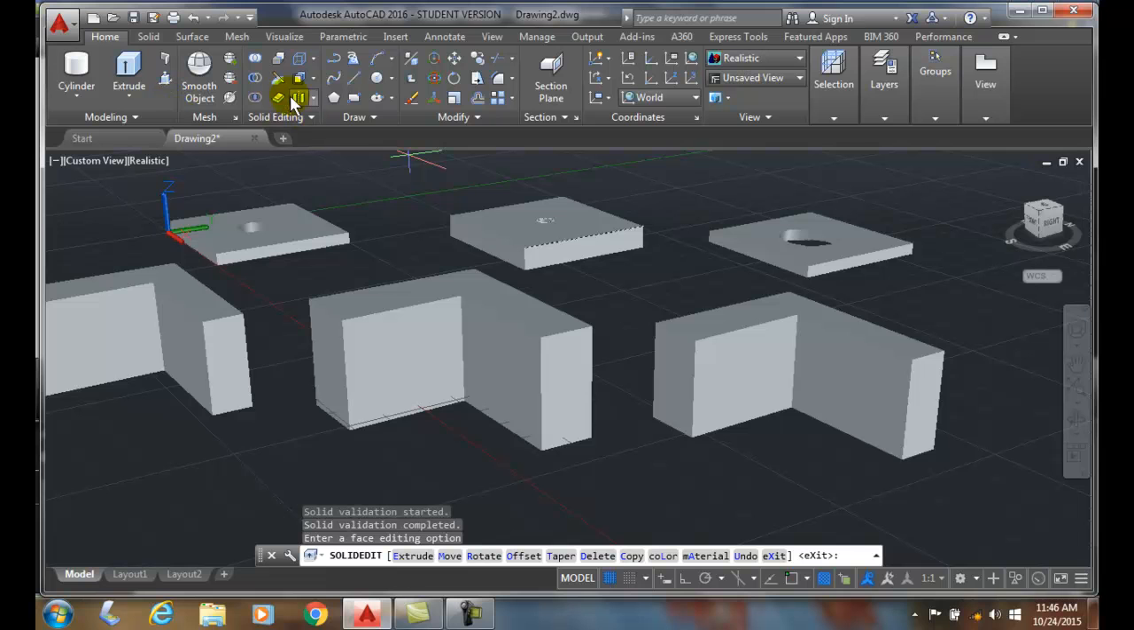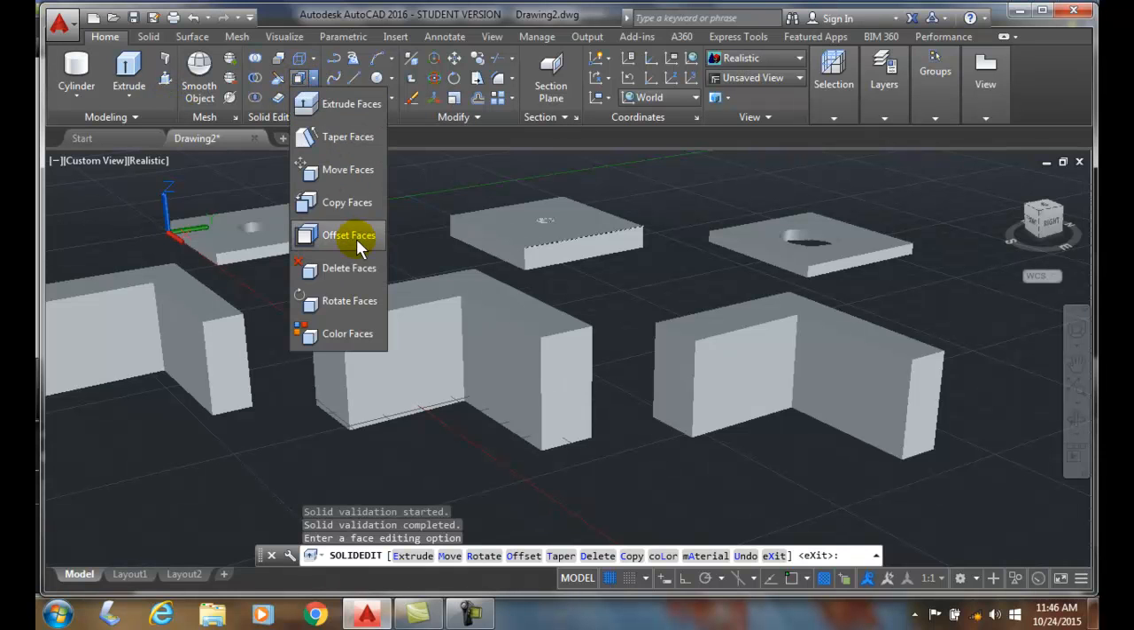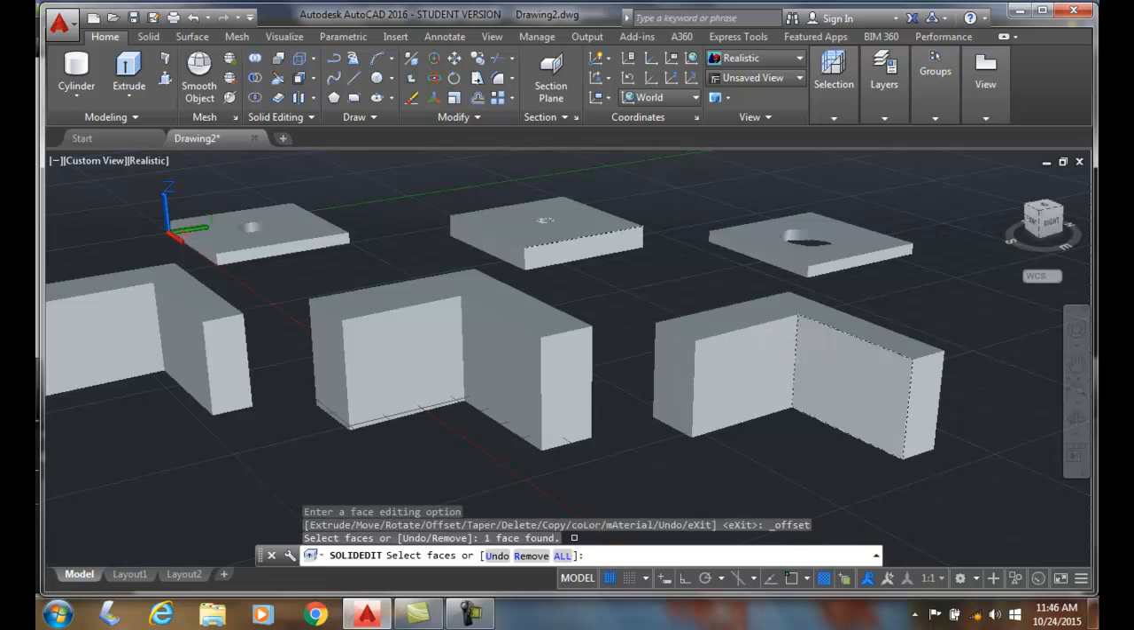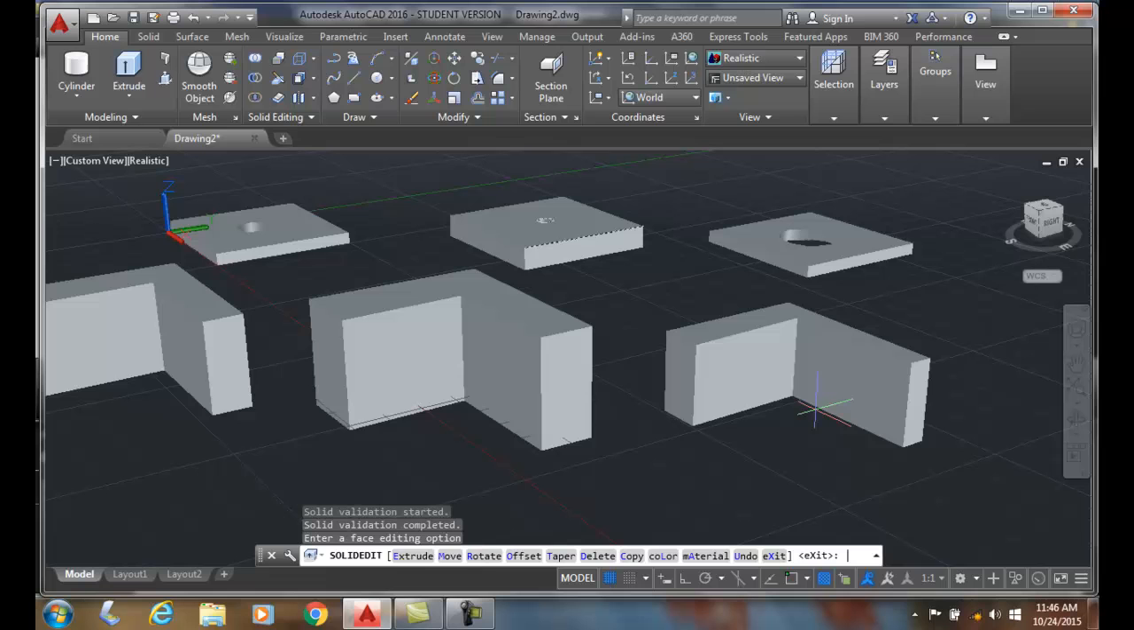Now let's do that again. I'm going to come over here, offset faces. I'm going to select this one, and then I'm going to come down and select all. So I'm selecting every face in the solid model. I hit enter, and I say, all right, let's go with a negative 0.5. And I hit enter, and now all the surfaces shrink by a half inch.